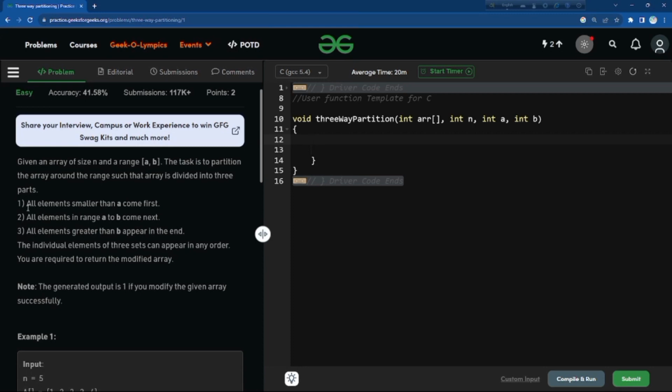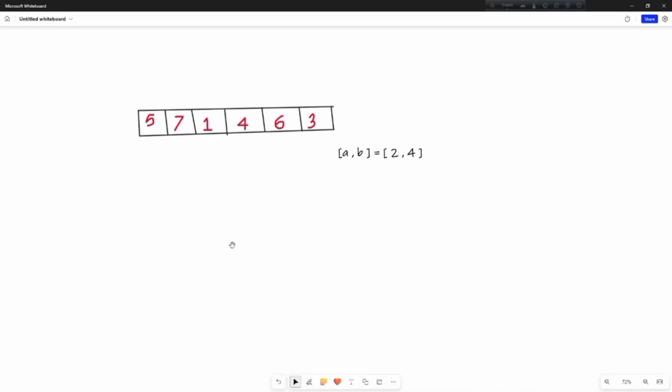Here the first condition is all the elements smaller than a will come first. Next, the elements in the range a to b come next, and at the end the elements that are greater than b will appear. So we will understand this question with an example. Let's see. Here I have taken an array and one range.